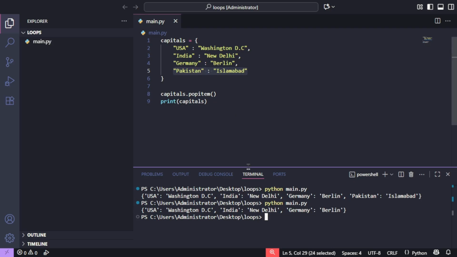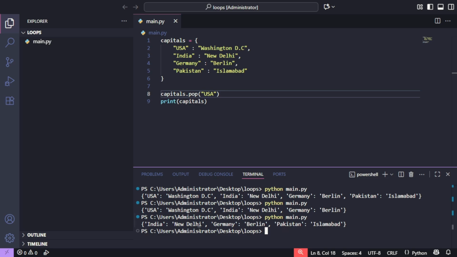Okay, so let's just say you want to remove a specific entry, right? So you would say capitals dot pop, and now here you want to pass an argument. The argument in this case is the name of the country. Let's just say I want to remove USA. We can see that USA was removed from here, right? And there is another function called clear. This is pretty self-explanatory because this will clear your dictionary. It will remove all the elements. You will get an empty dictionary, right?